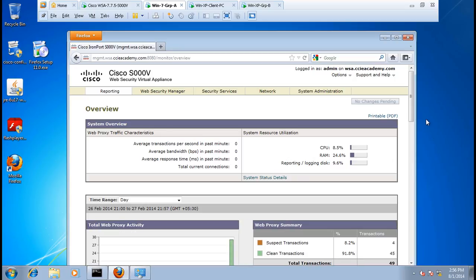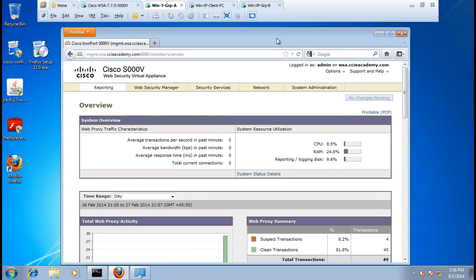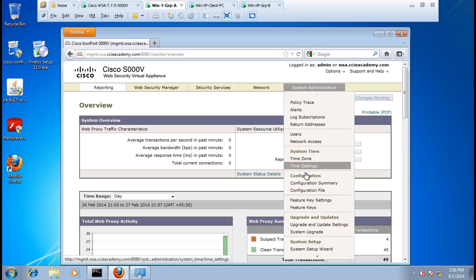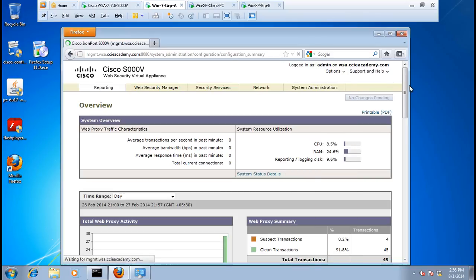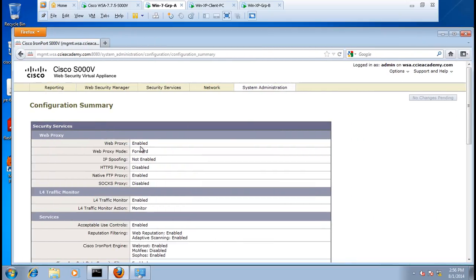Okay, what I'm going to do is just change the settings that we had done. Yes, we had changed them last time around. Or let's do it with the same thing. Right now it's in explicit forwarding mode. How do I get to know? Go to system, go to configuration file. Web proxy is enabled, and web proxy is in forwarding mode, not in transparent mode. Fine, not in transparent redirection. So this is the same.